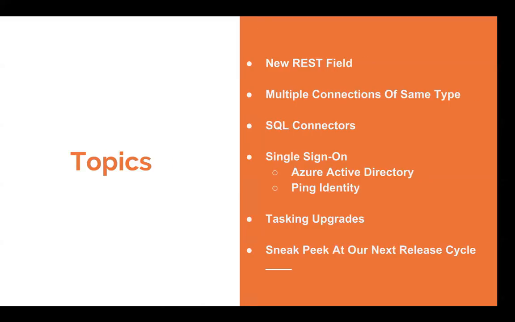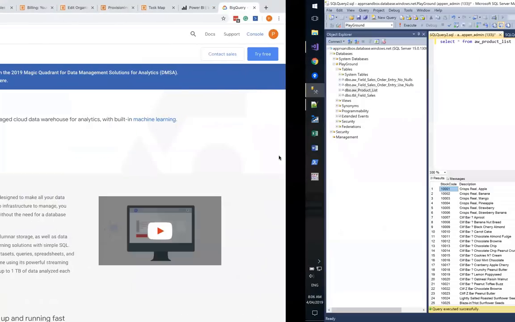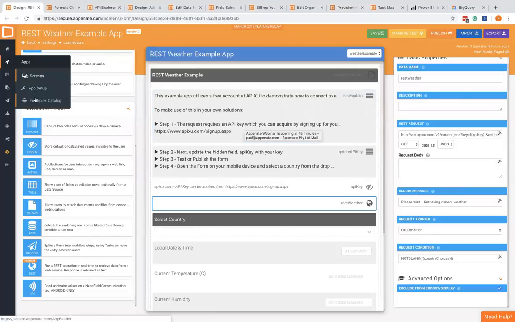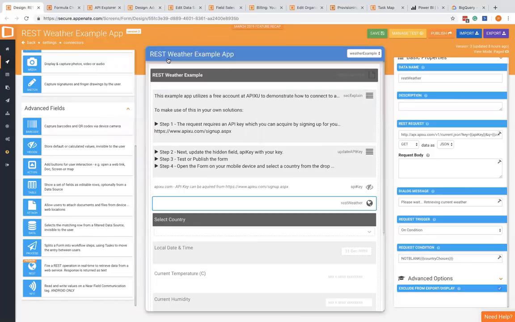So let's take a quick look. We've got a couple of examples we're going to look at for the REST stuff. The first one is actually in our examples catalog. If you head over to the app and go to the examples catalog and search for REST, you'll probably find this.